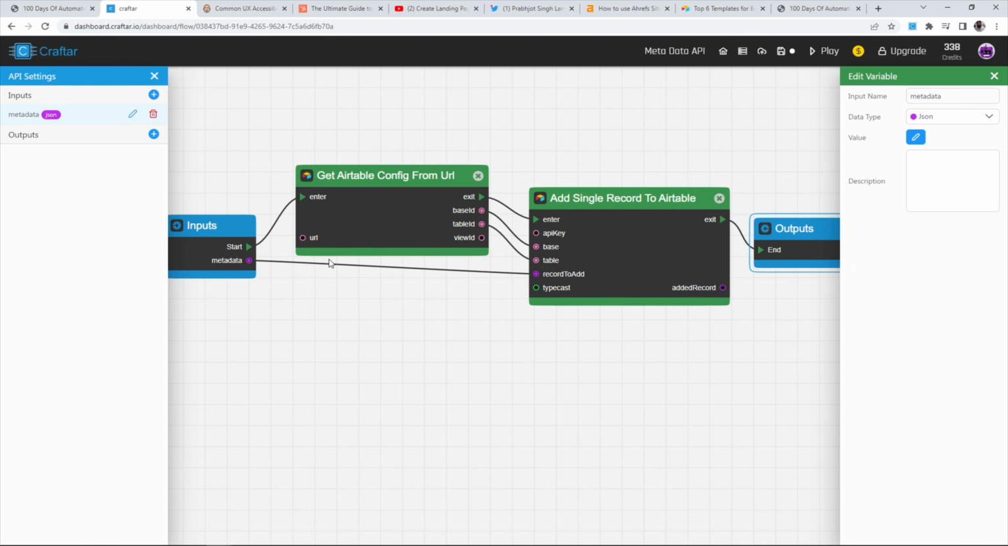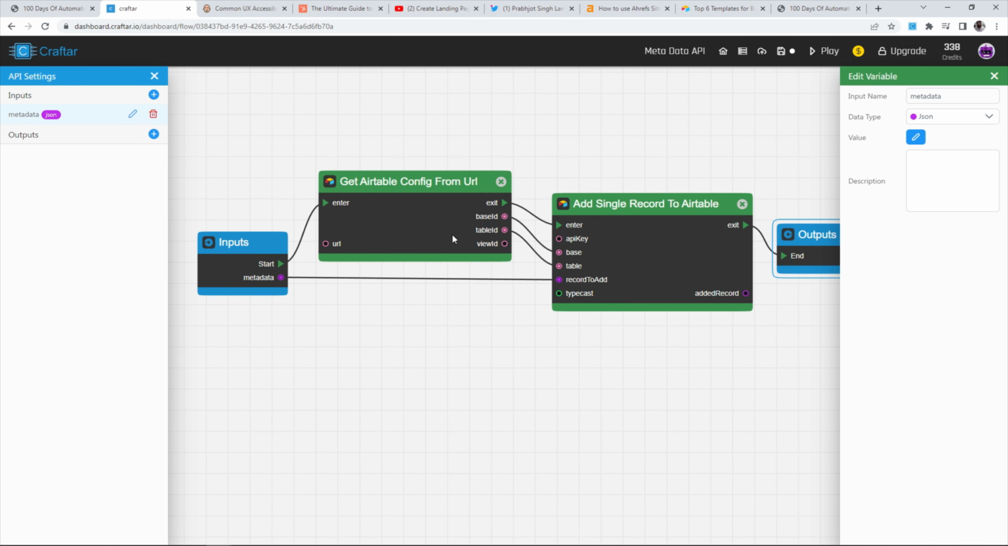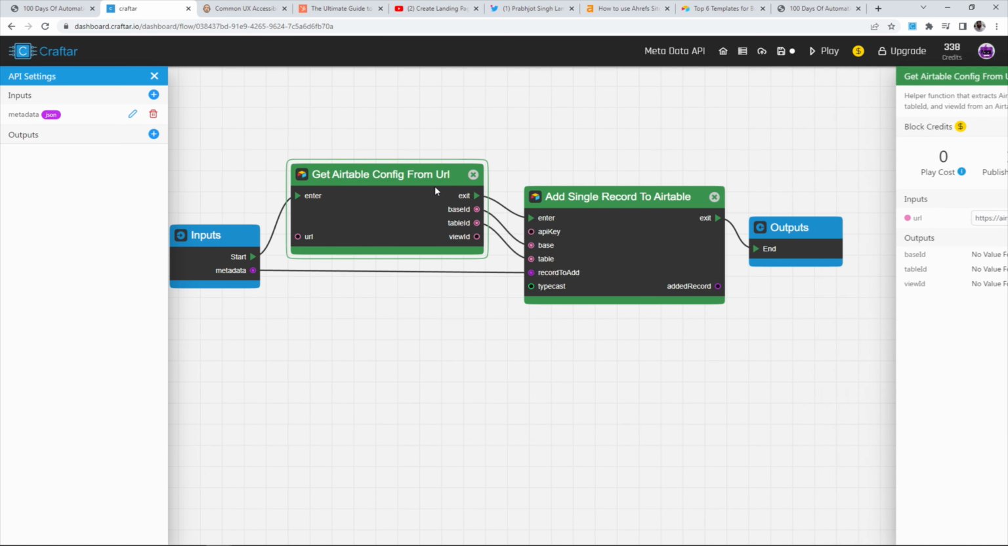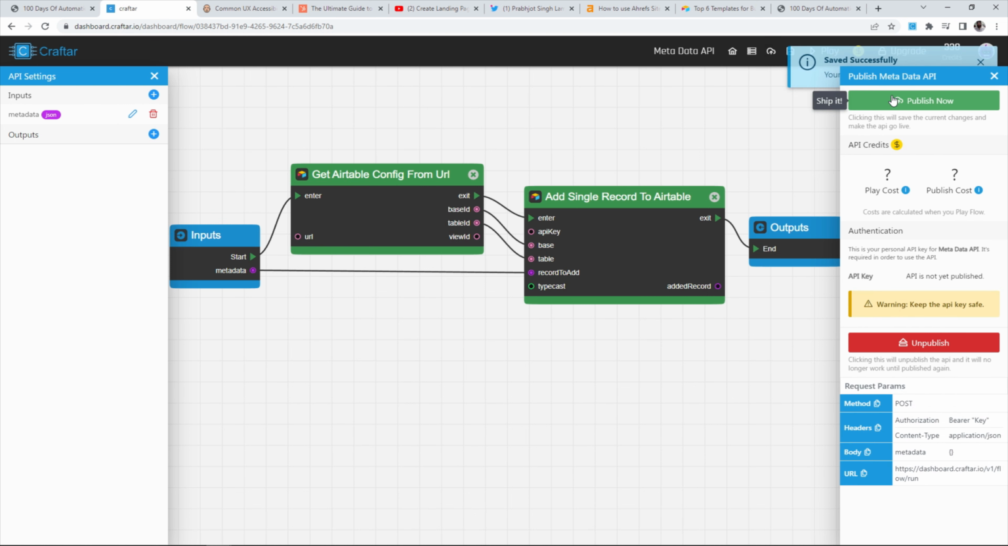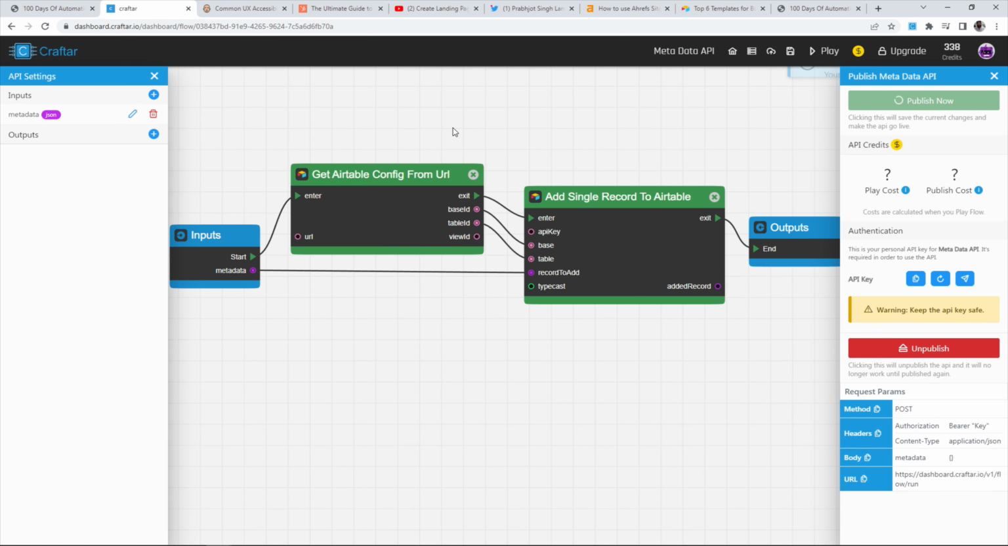So now what we are saying is whenever we call this API with metadata, it will get the Airtable config from URL, base ID and table ID. It will take the API key and the record that we have added and add it to Airtable. So let's click on save and publish. So once I do that, our API is ready to go.